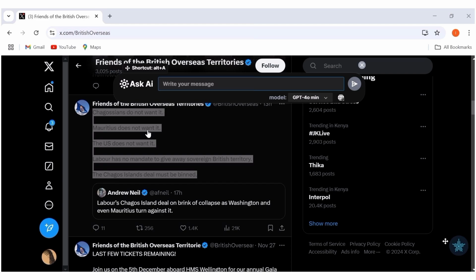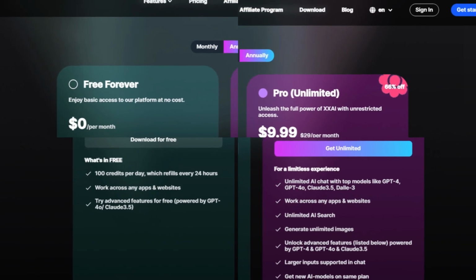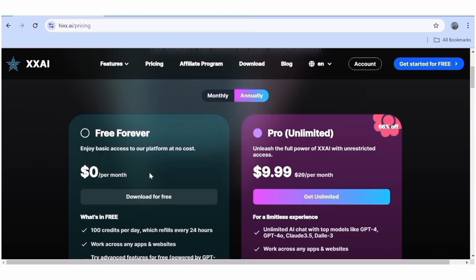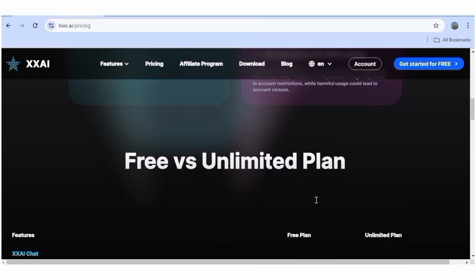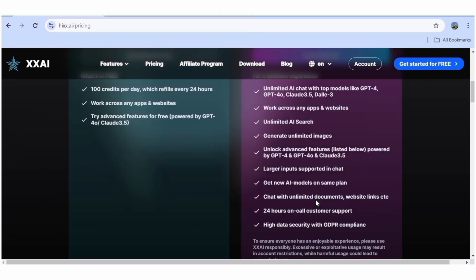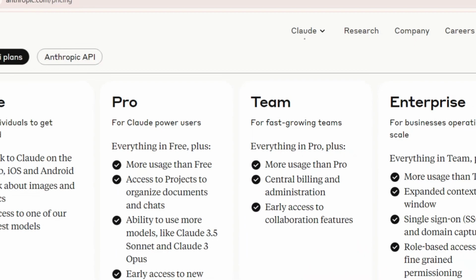Now you can try out this tool for free. They have a free plan that you can make use of, but they also have the Pro Unlimited plan that gives you access to all their features. The beauty of using a tool like this is that you'll have access to all these advanced AI tools, all for the price of just one. Now, imagine how expensive it would be if you had to subscribe to each of these AI tools separately.